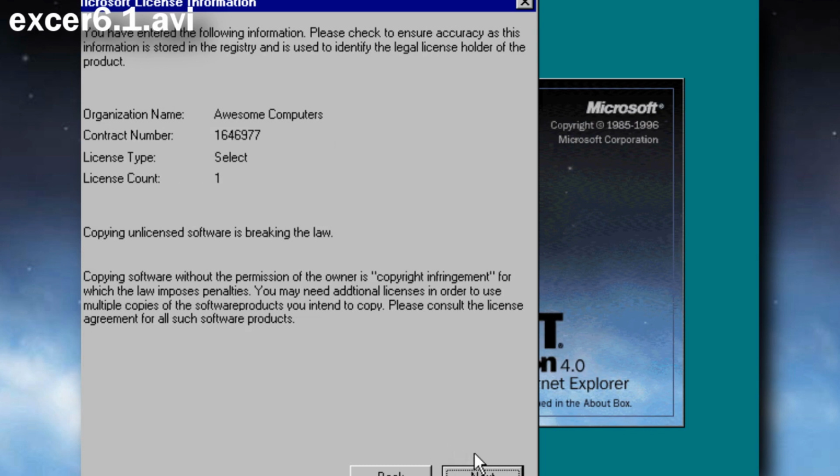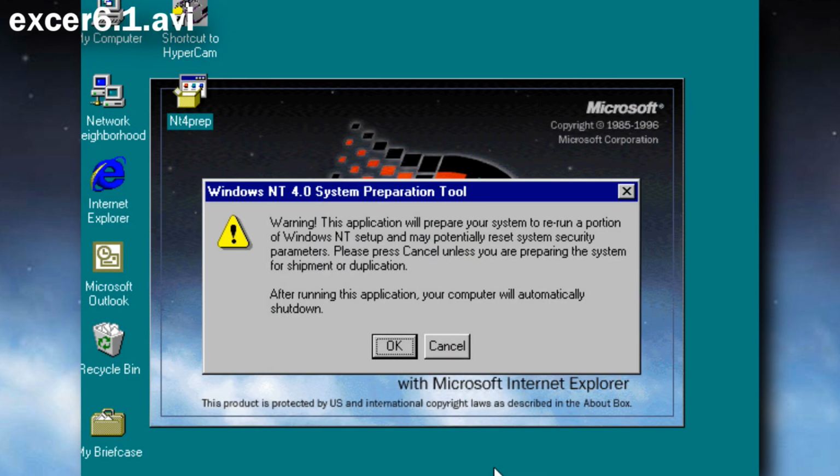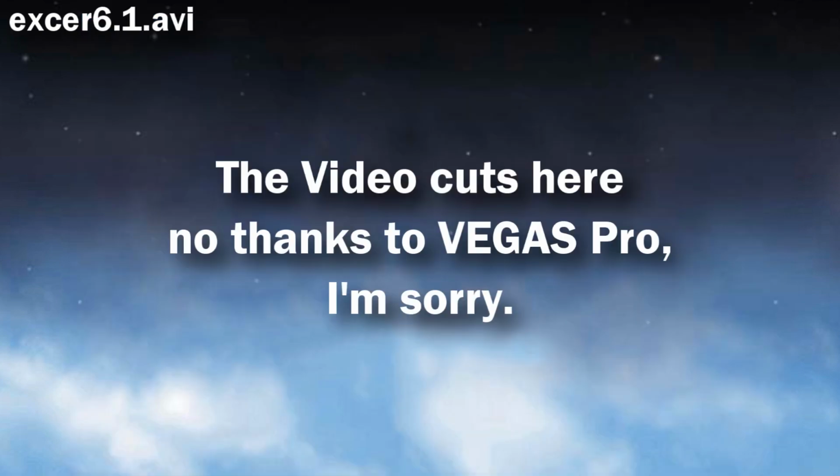We'll click OK. Now we see the information that you've entered. Awesome Computers is the organization name, along with the contract number, license type, and license count. We'll click Next here. And now the system preparation tool will rerun a portion of the Windows NT setup and may potentially reset the system security, but this process is now complete.